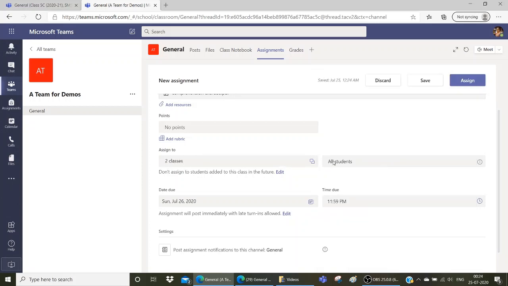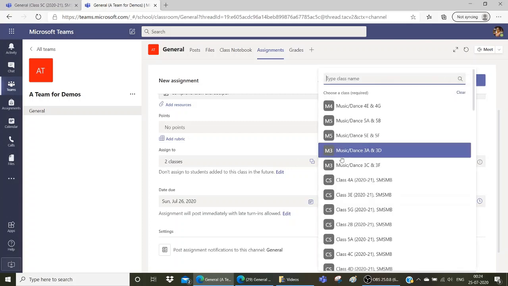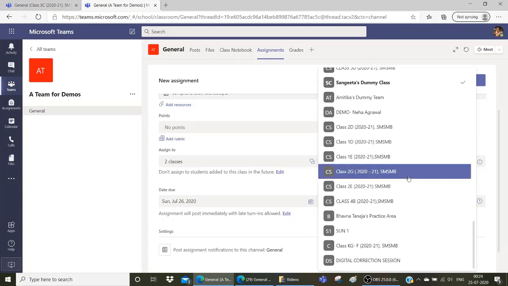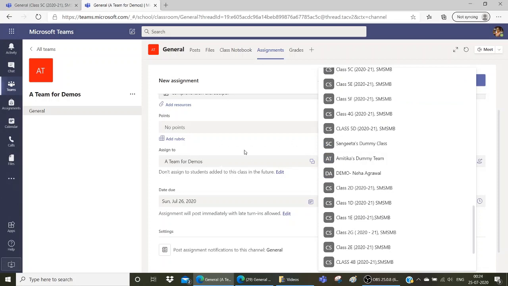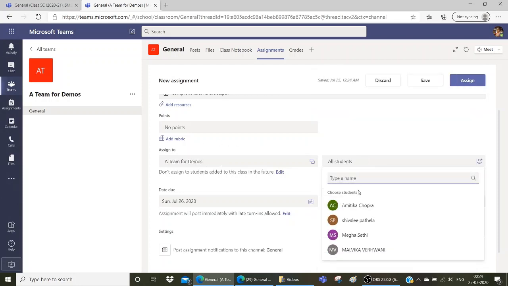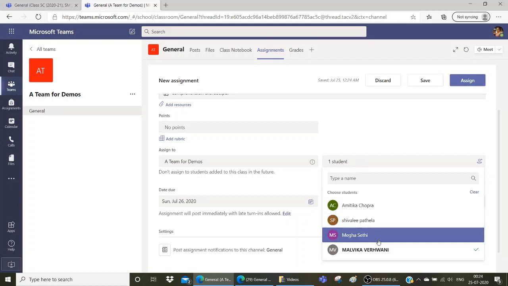Now here we have the option of assigning this work to all students or to selected students. So if I choose selected students of a class, then of course it has to be a single class, so I need to just do away with this. So I select here, and the names of students in this particular class will appear. So I can choose any of the names, and this one student will just get the assignment, the others will not get the assignment. So by default, this is all students. Okay.